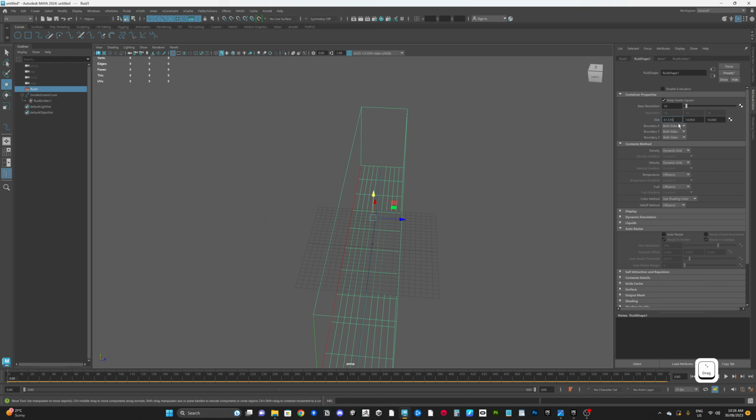Now I'm also going to set these to whole numbers because our resolution will be a little bit cleaner if we're setting it to whole numbers. So I'm going to set 64. I'm going to set this to 16.